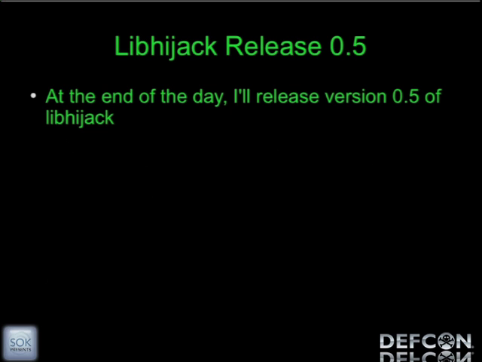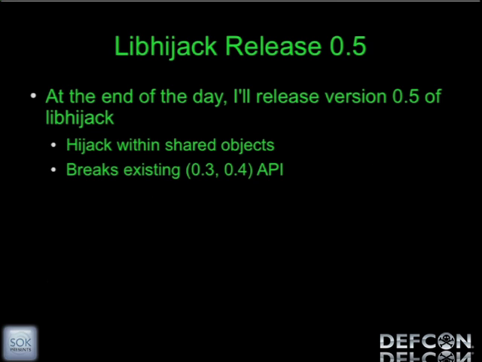At the end of the day, I'm going to release version 0.5 of Libhijack. It's a major milestone release. You can hijack within shared objects. It does break existing 0.3 and 0.4 API, but most of you, if not all of you, don't have to worry about that because those releases were private or semi-private. I fixed some massive memory leaks.